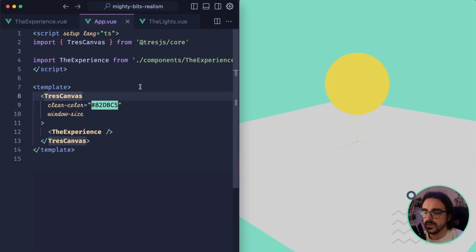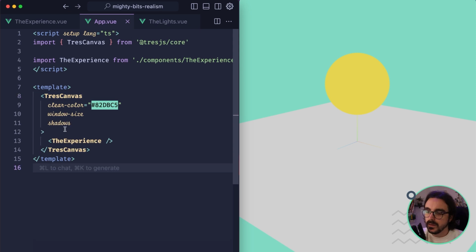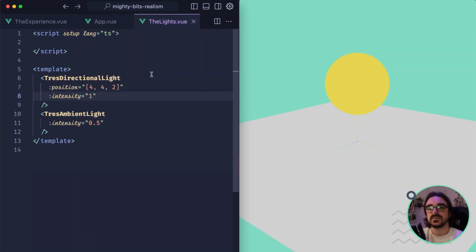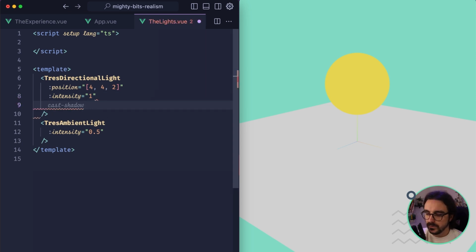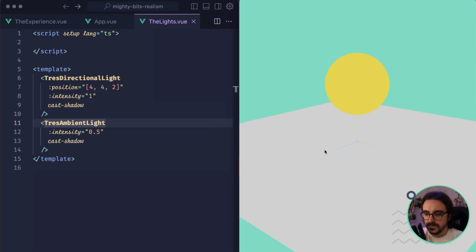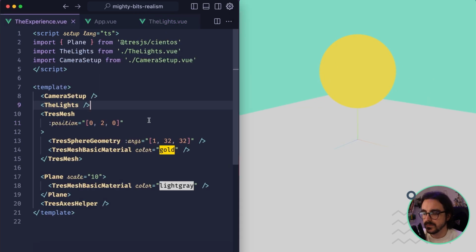To do that, we're going to go to the app.vue, which is the one containing our TresCanvas. So once we enable the shadows, we need to go to the lights and tell which lights we want to cast shadows. So we're going to use the property castShadow. If I save, we're going to see that there is no change here, right? And that's because we need to add it as well to the objects.